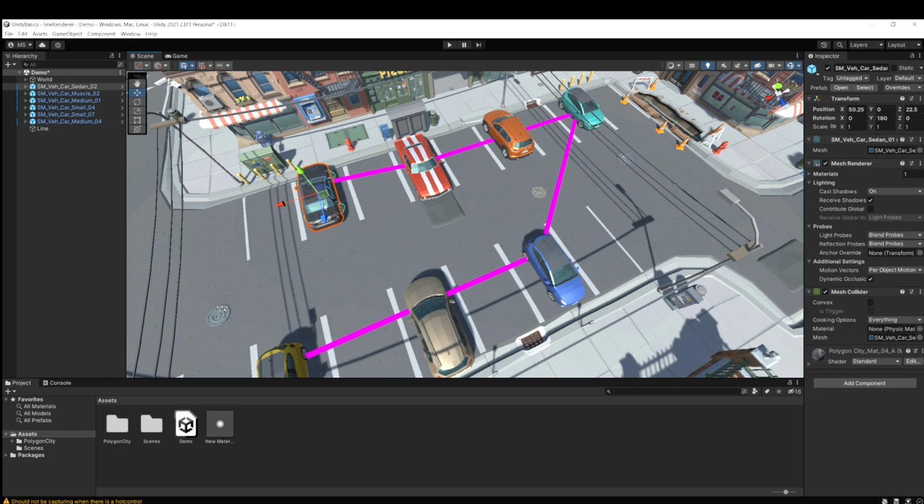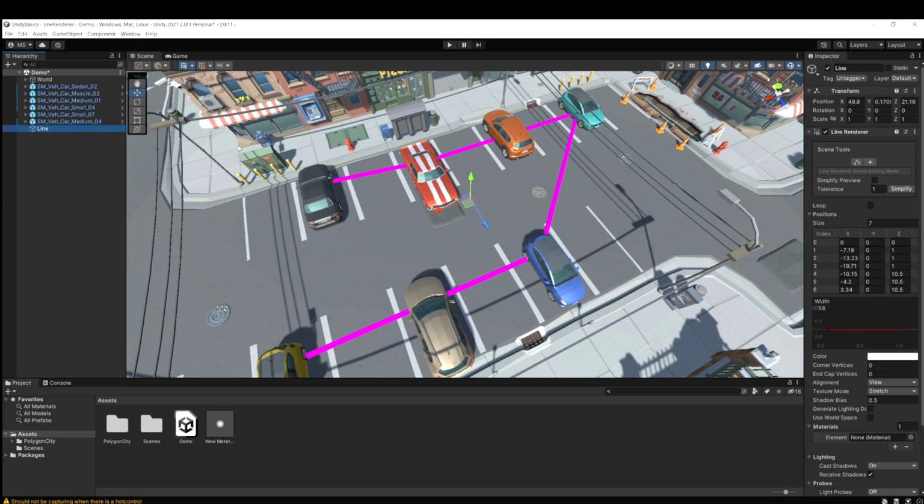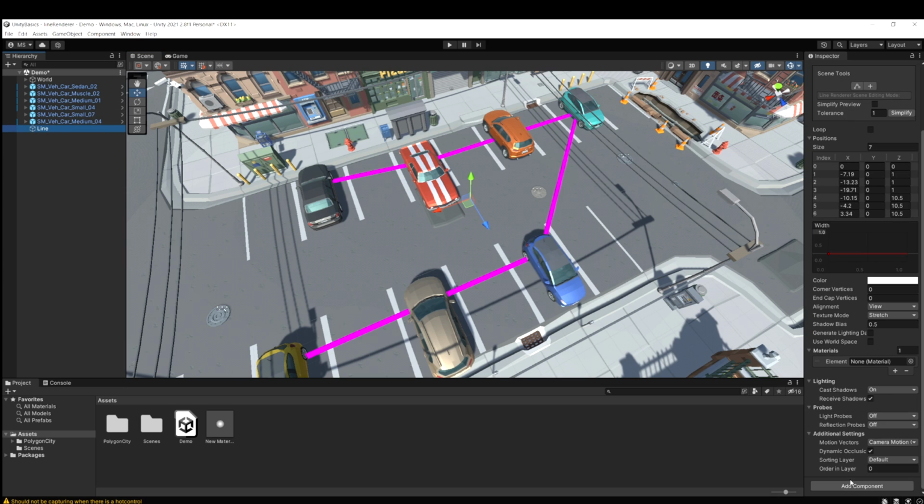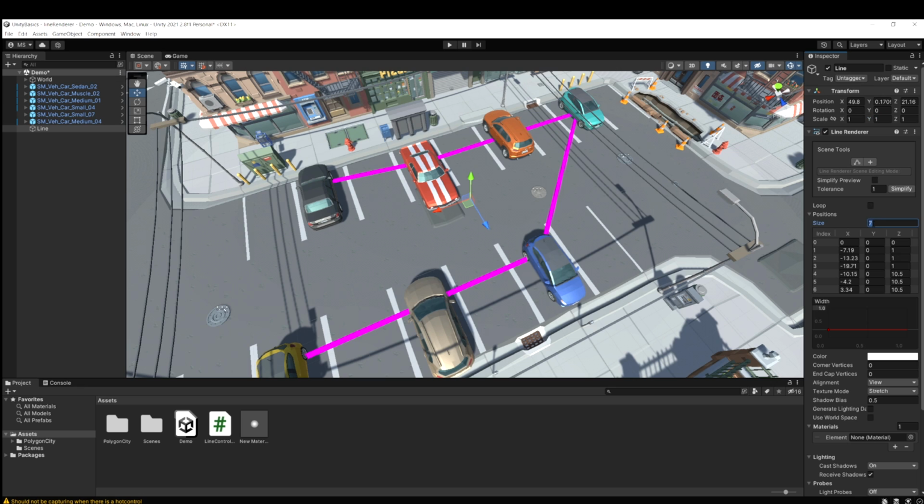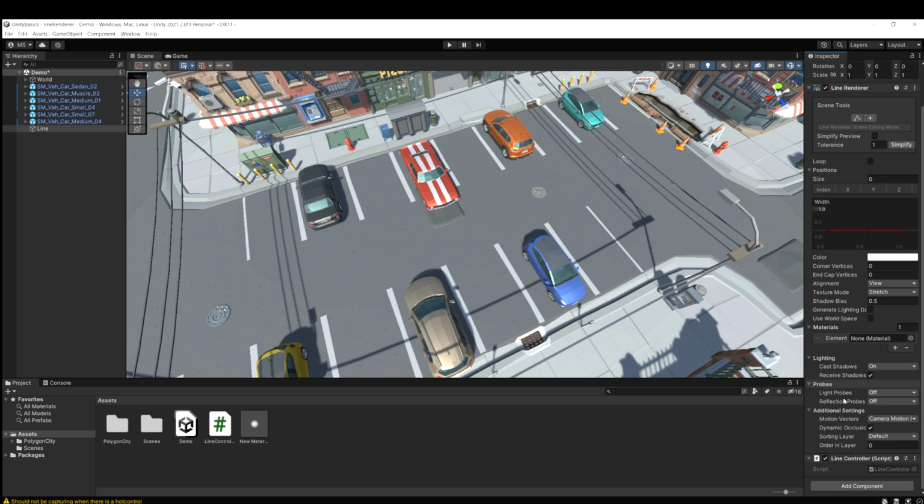But the thing is, if I take this car and I move it, the line's not going to follow that object. So if we want it to follow each of these objects, we're actually going to have to do this via a script. So let's add a script to our line renderer. We'll call it line controller. Now I'm going to delete all of these positions.